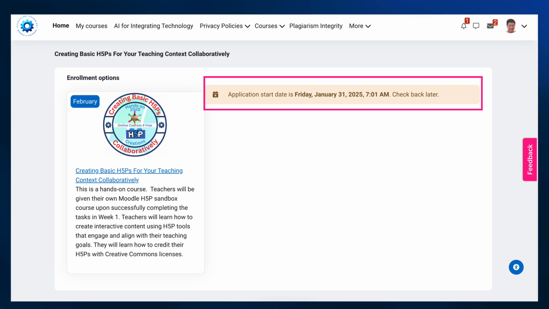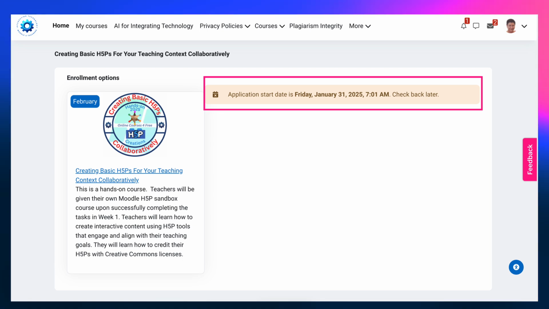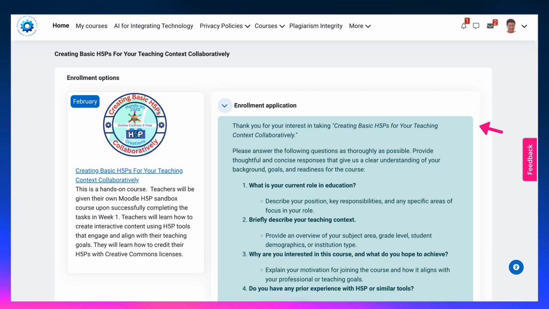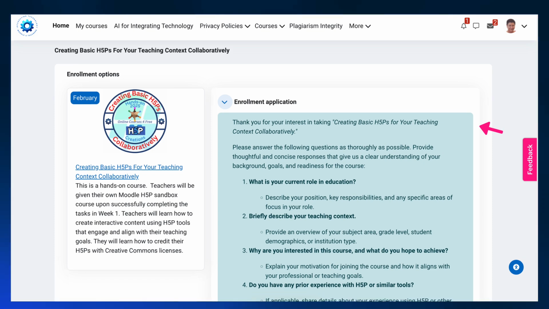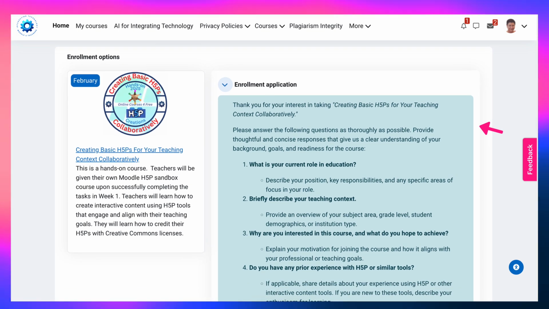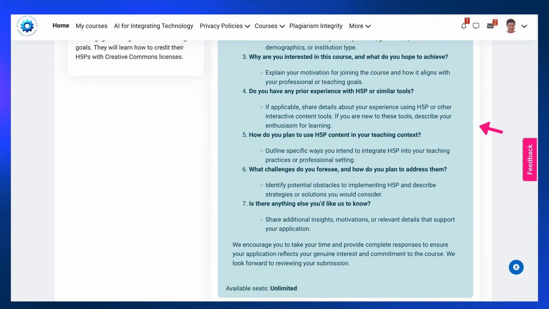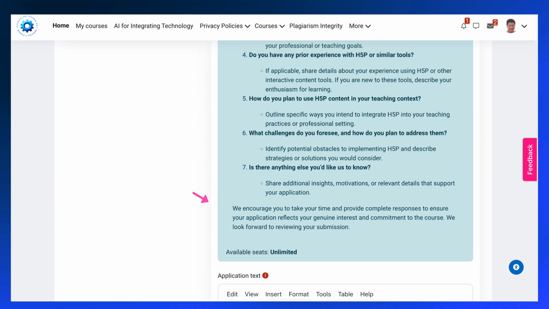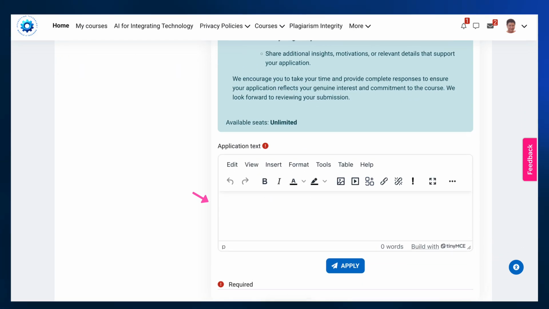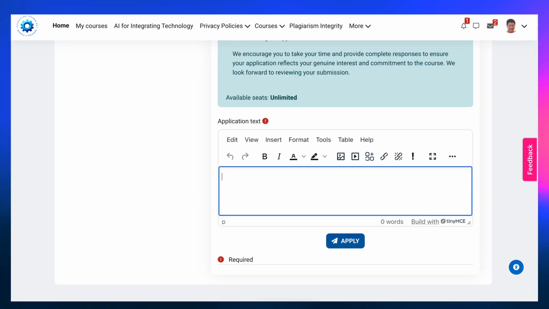Application start date is Friday, January the 31st. You saw that. Check back later when the date is ready, okay, they'll come back and they will see this. Enrollment application. Thank you for your interest, everything that I read to you beforehand. And then they will need to copy this and answer each of the questions and then hit apply.